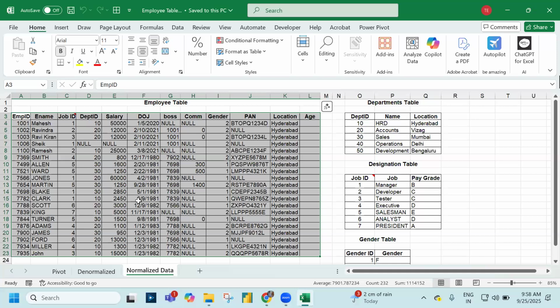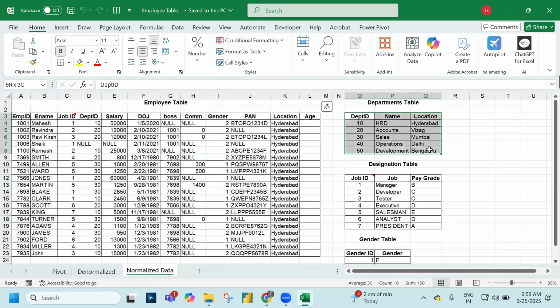So if you want to get the department name also, what do we need to do? Correct. We do the VLOOKUP. Perfect. We do the VLOOKUP and we fetch the department name from the departments table. The ones who are good with Excel already have the idea how to use the VLOOKUP using this table. The common ID is the department ID, and you can fetch the department name here, something like this, okay?